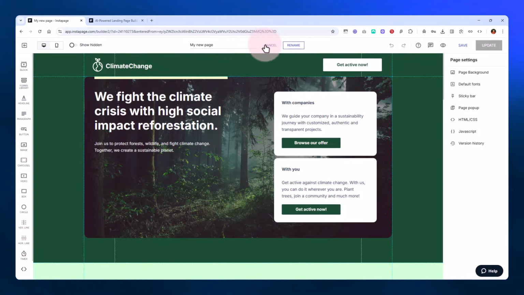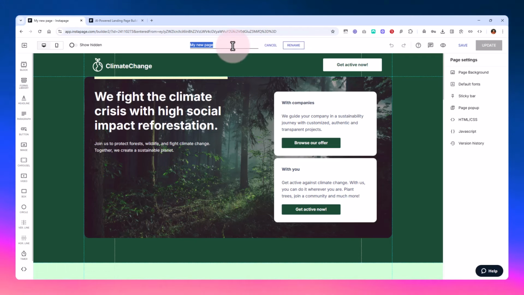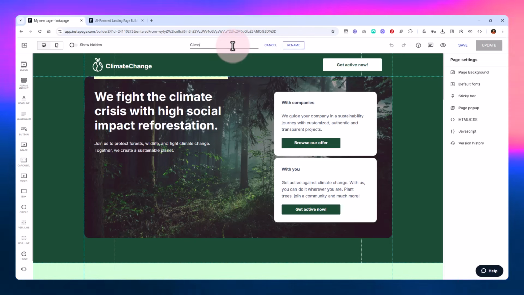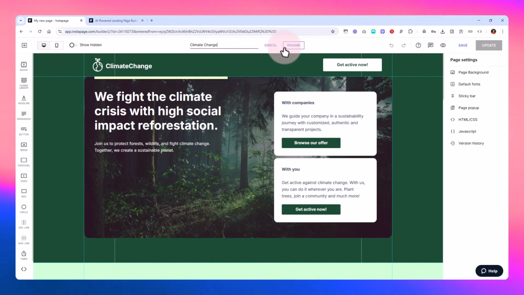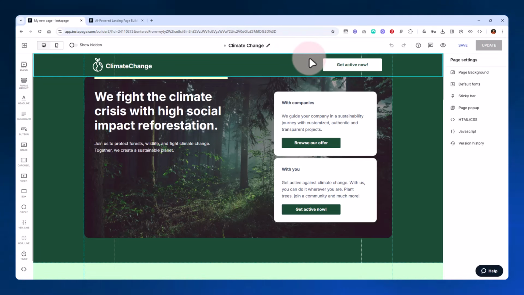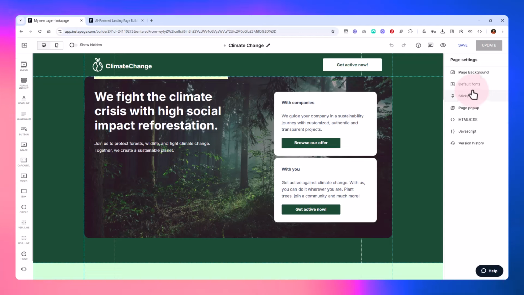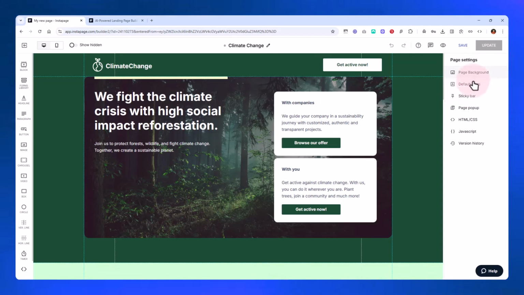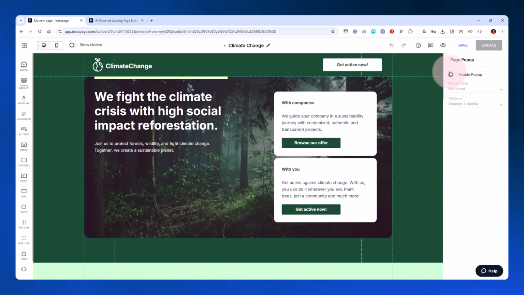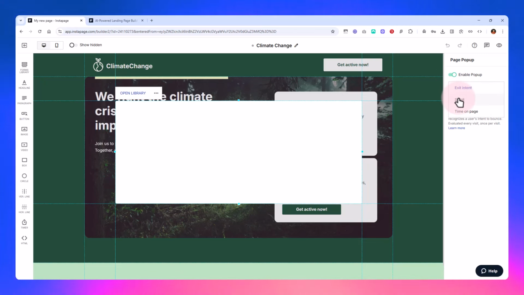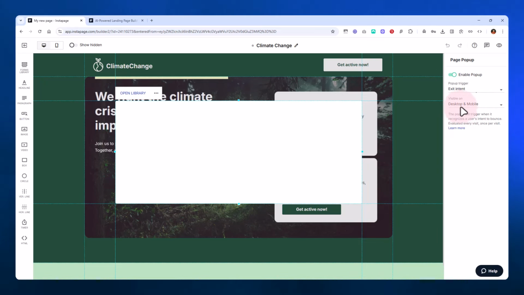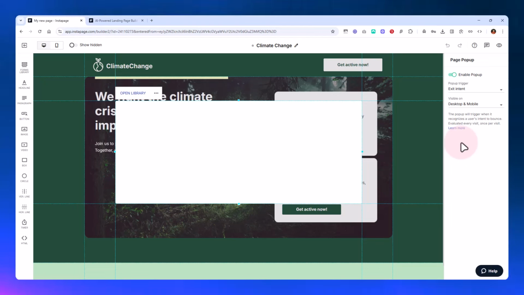And here you can set a name. Climate change, rename it. Okay, you have default fonts, page background, page pop-up. You can enable the pop-up as well. On exit intent, on scroll, on time on page, you can set its visibility.